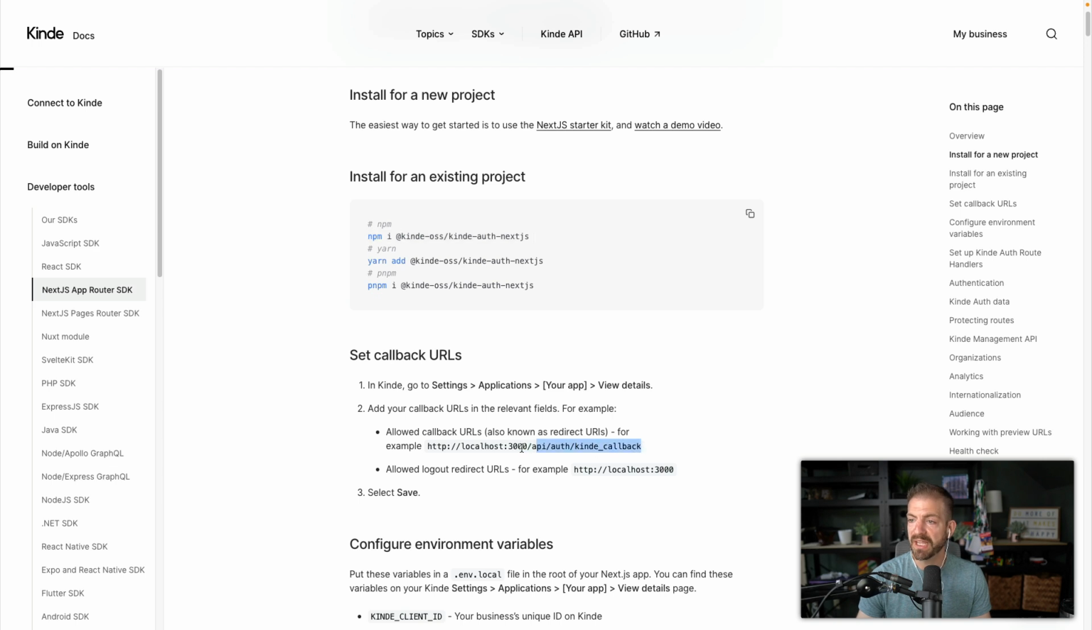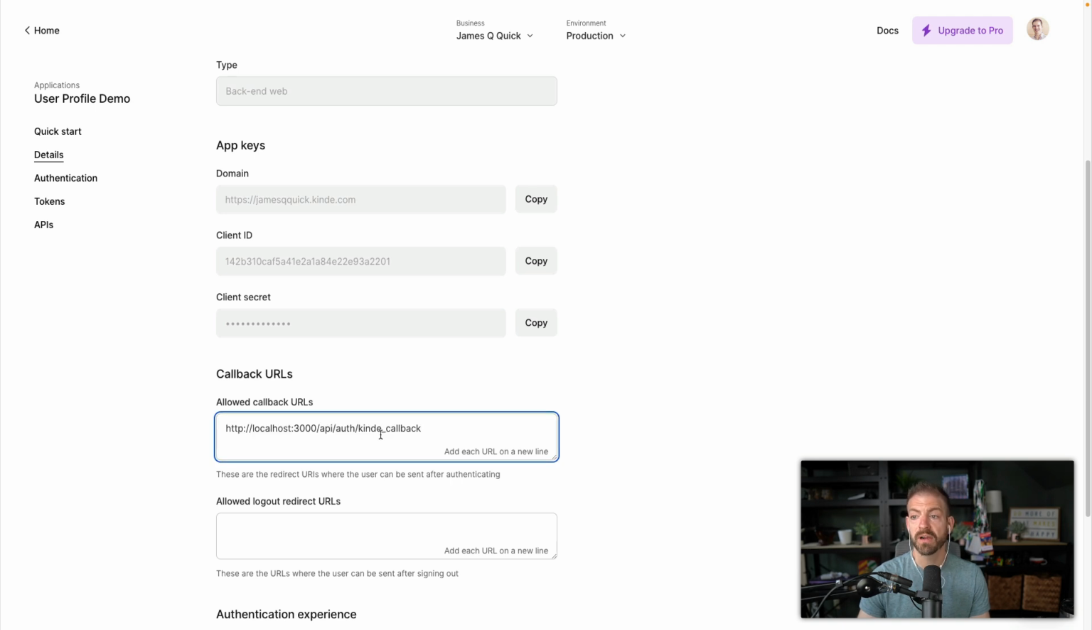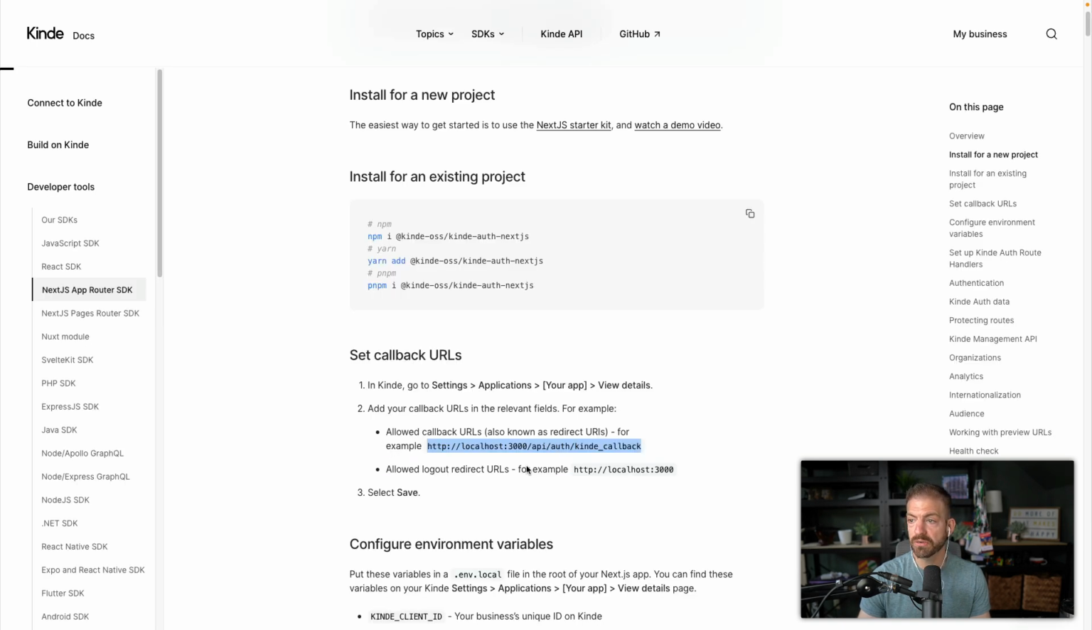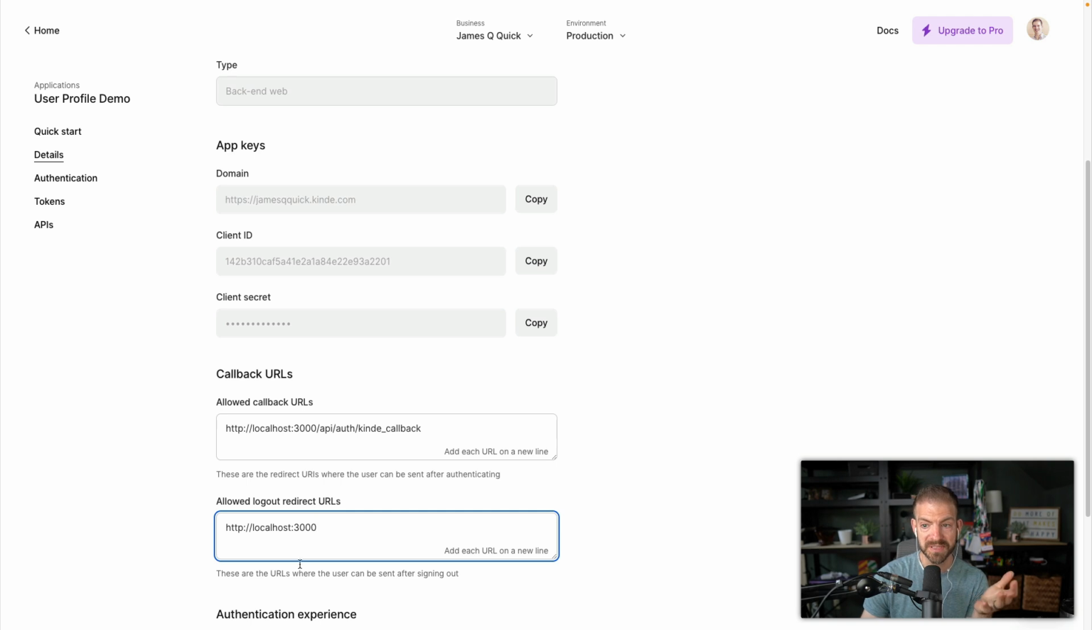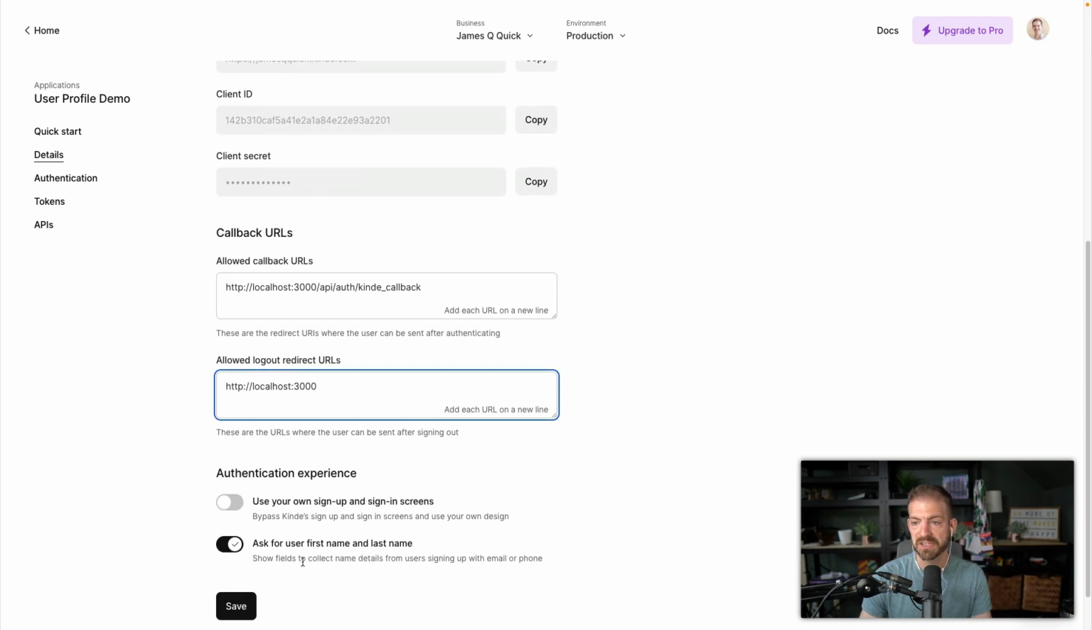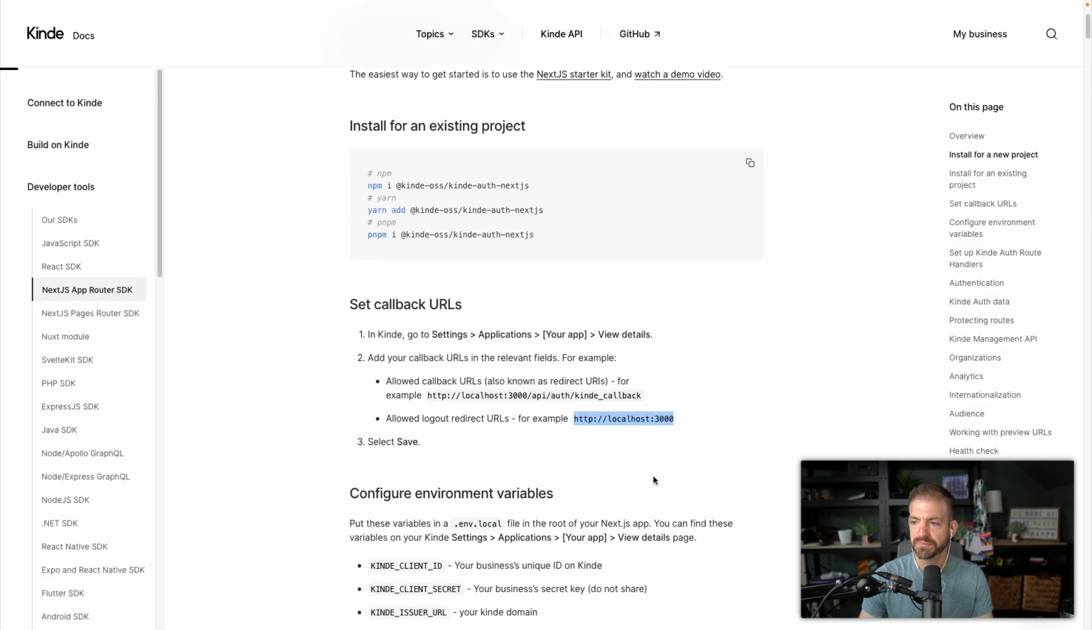And then we'll need to copy in this URL to be a known URL that they can redirect back to from Kinde. So we're going to put that in the callback URLs, and then we're going to put the localhost 3000 in for the logout redirect URL. Now, obviously, these are URLs that you're going to need to update when you actually have a deployed application. But inside of your project details, just make sure that you save that so Kinde can actually redirect successfully.